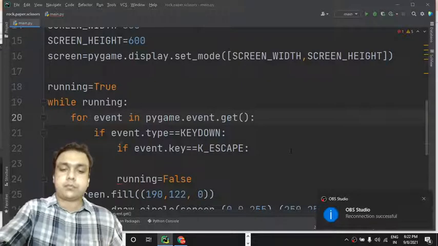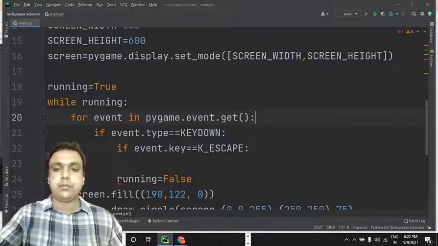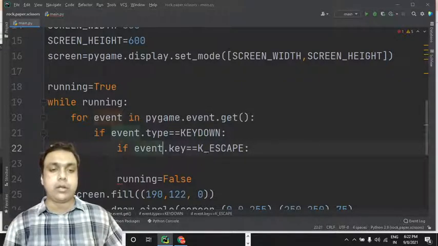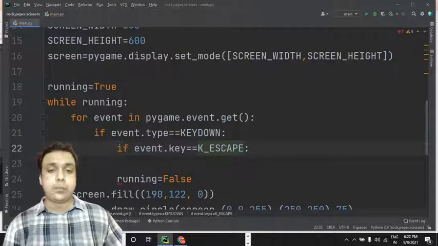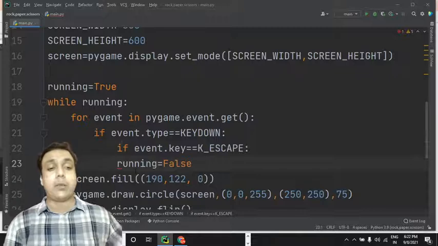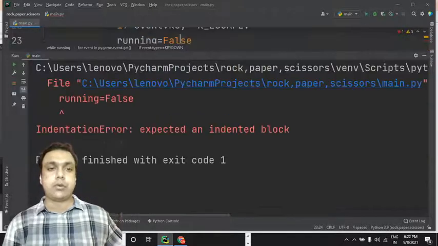Okay, so once the user presses this key down, what should happen? I would like to check whether the escape key is pressed by the user or not. If the escape key is pressed by the user, I would like the window to get closed. So how can I close the window? I can make this running variable's value equal to false, and the moment it becomes false, the window will get closed. Let me just show it to you.